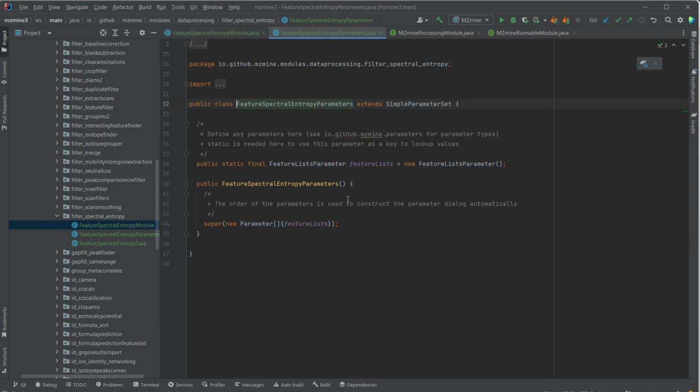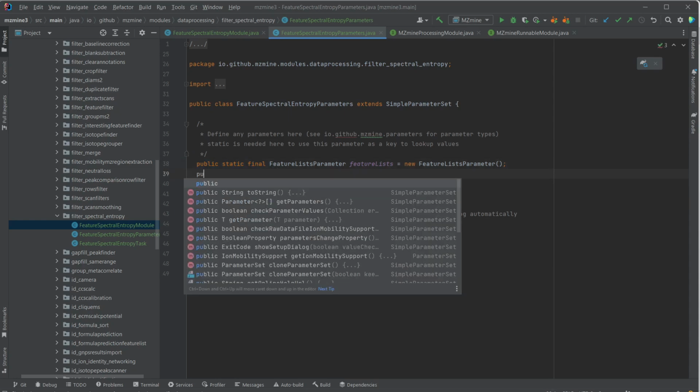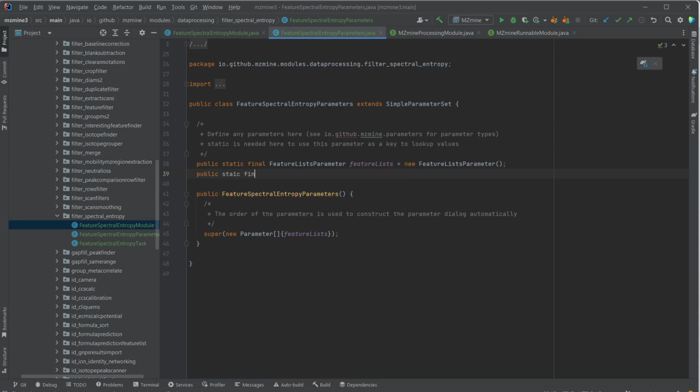We can look into this basic implementation that we just copied, and it just defines one public static final feature list parameter, feature lists, and we create one new instance. There's two important things here. It has to be public static and it should be final, so that's always set. If we need more parameters, we can just do the same thing. Like we can say public static final.